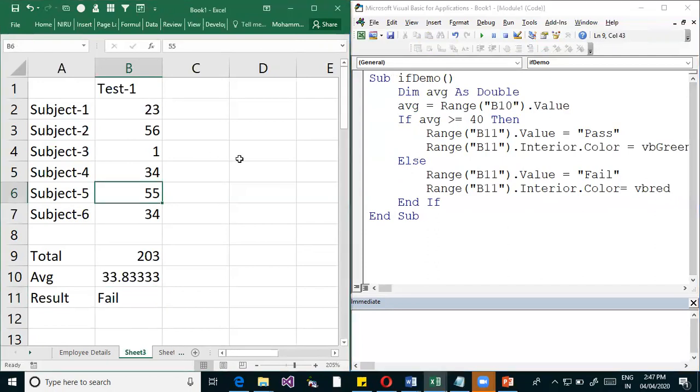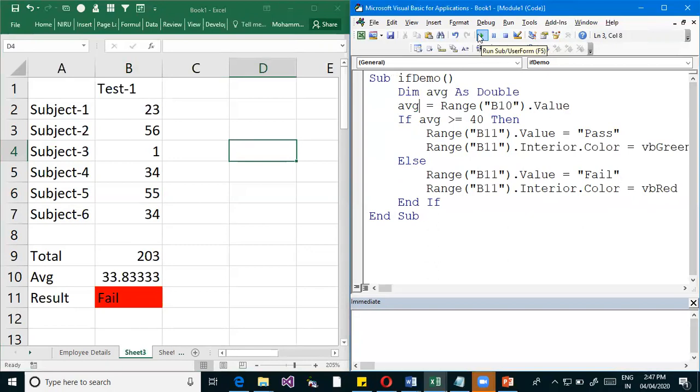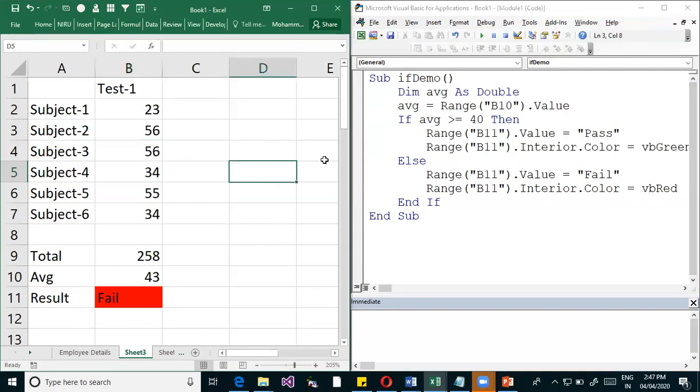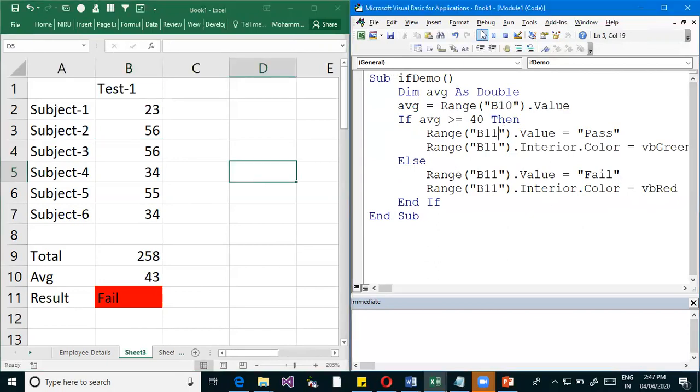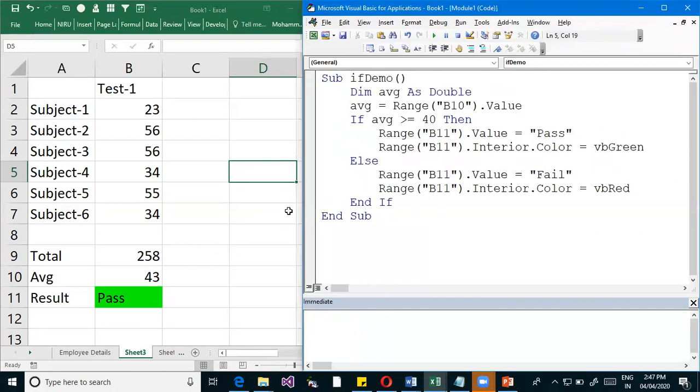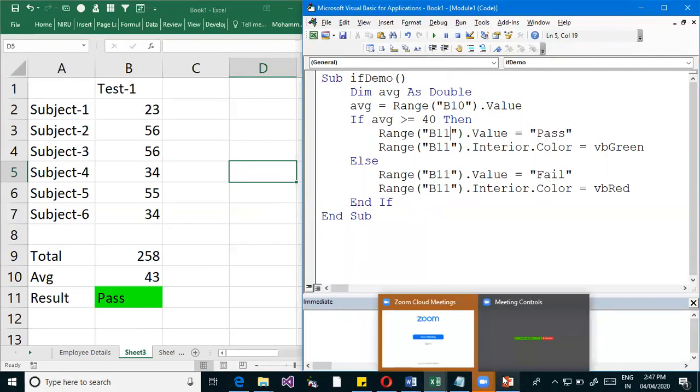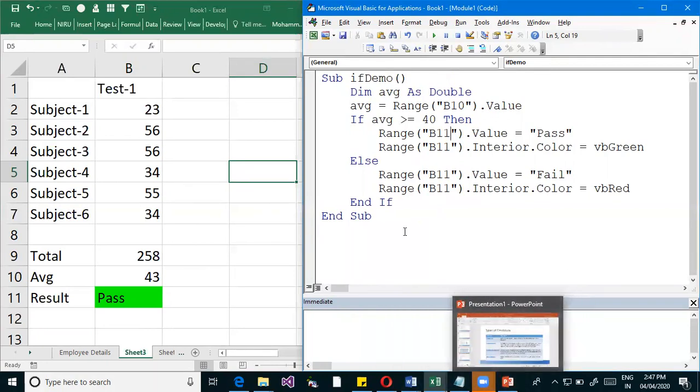Now when I try to run this program, you can see it is fail. It shows in red color, telling the text as fail. If it is good marks, it shows pass and changes the color to green. Got it? Any questions? No. Okay. The next thing is, I'll just make a note of it, sir. Okay, fine, you can make a note.